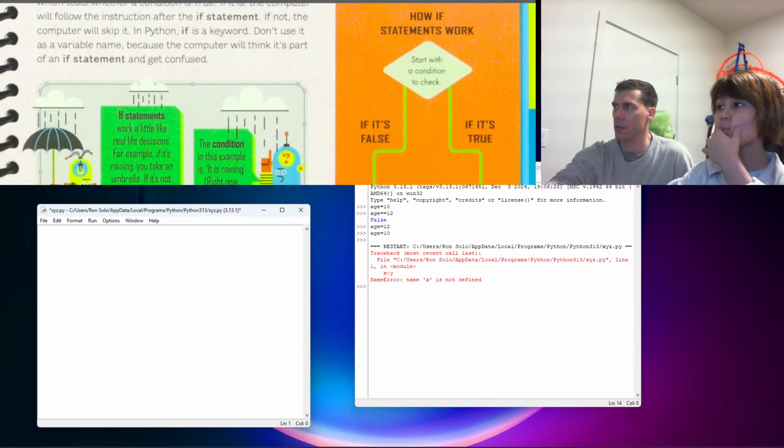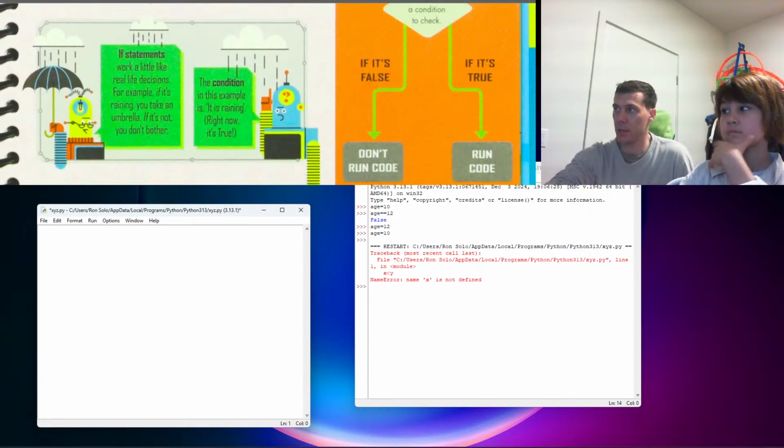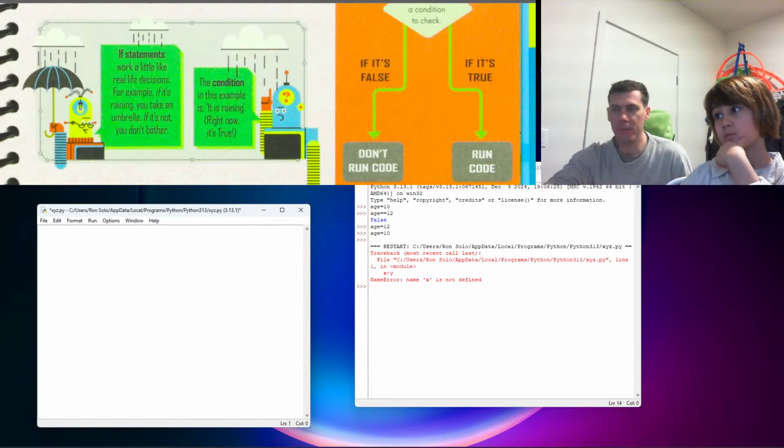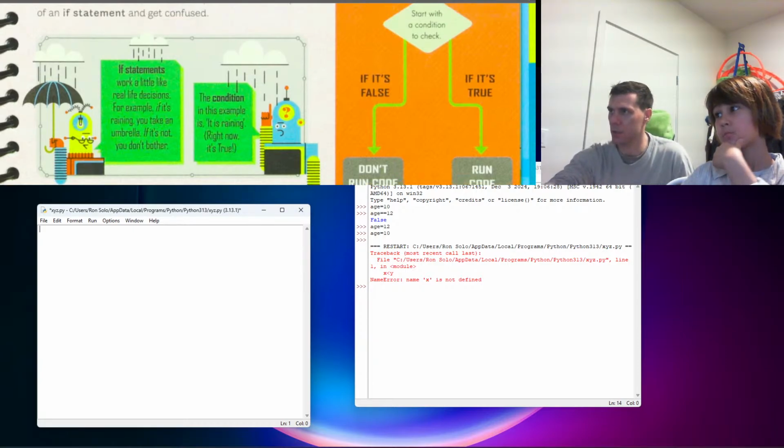Okay. So the way it works is you start with a condition to check. If that condition is false, then it doesn't run the code. If it is true, then you run the code. So for example, look at this. If it's raining, so what's the condition that it's checking right now? Is it raining? And then you say no. So if it's no, you don't take an umbrella. But if it is raining, then you take an umbrella. Right? Does that make sense?